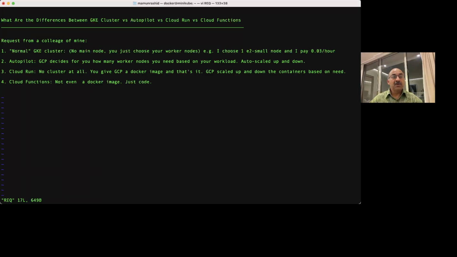And here we go. So the question is, there is this GKE cluster, normal cluster, then there is Autopilot, then there is Cloud Run, and there is Cloud Functions. What are the differences between all these things? They can be very confusing. So let's first start with the very simplest one.